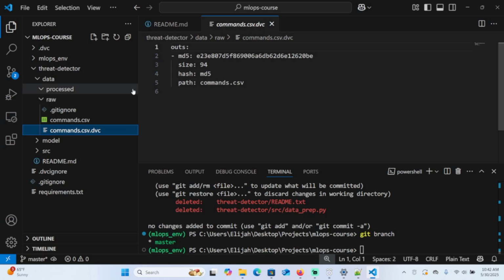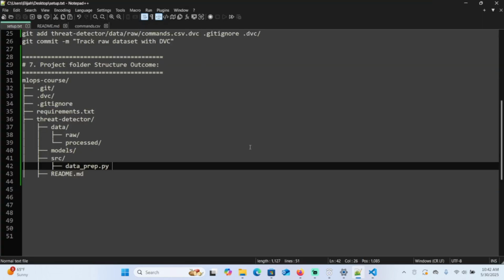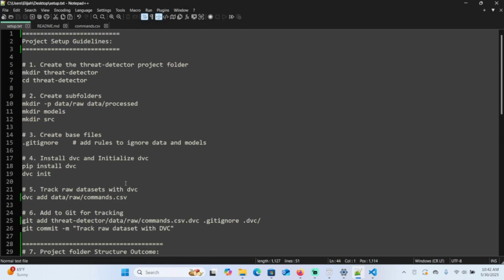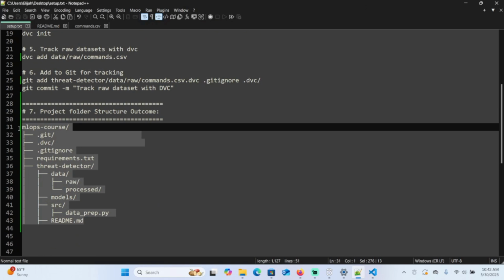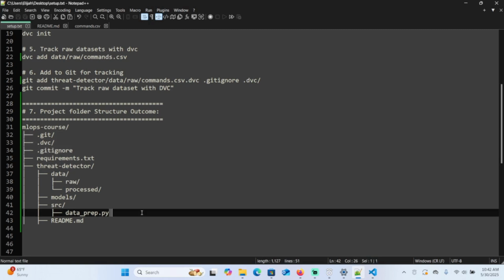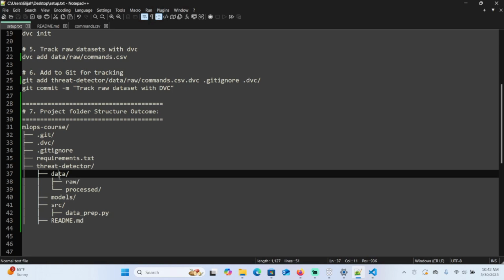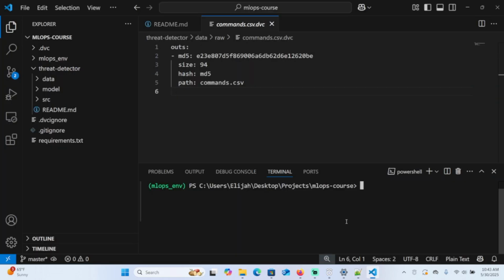Now we are just going to do a checklist to make sure that everything we set out to do, we've actually done. What you're seeing here is the MLOps course, which is the root folder, and these files have now been generated. Not only that, but we also created our project folder called Threat Detector, and created subfolders within that. The next thing we're going to do is create and start building the data preparation script, which will be in the next section of the course.